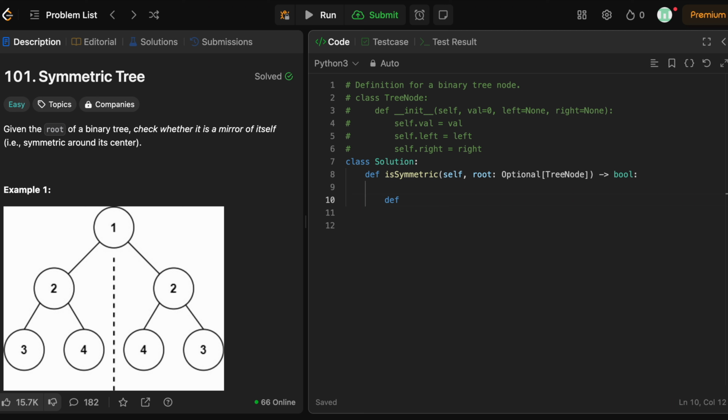So define mirror, and then I'm going to compare two nodes. I'm going to name them n1 and n2. This is going to determine if they are mirror images of each other or not. So n1 is going to be our TreeNode, and n2 is also going to be a TreeNode, and then we can return a bool.